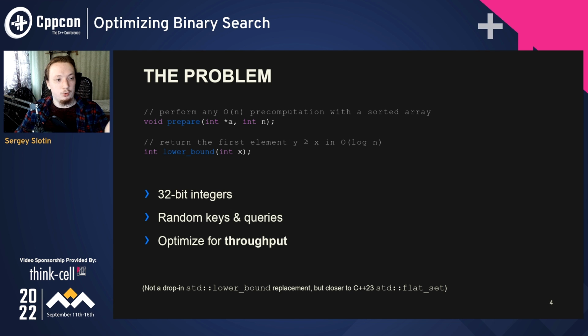So let's start by formalizing the problem. We need to implement 2 functions. One of them is called before the benchmark starts, and it performs some linear amount of work with the sorted array. Say it may permute it in some way, or maybe not, maybe it just leaves it as it is. The second one is called repeatedly in a loop and benchmarked, and it should do the same thing that the standard lower bound does. It should search for the first element that is greater or equal to a supplied search key. The only difference between this and the standard lower bound is that it returns the value of the lower bound instead of an iterator pointing to it.